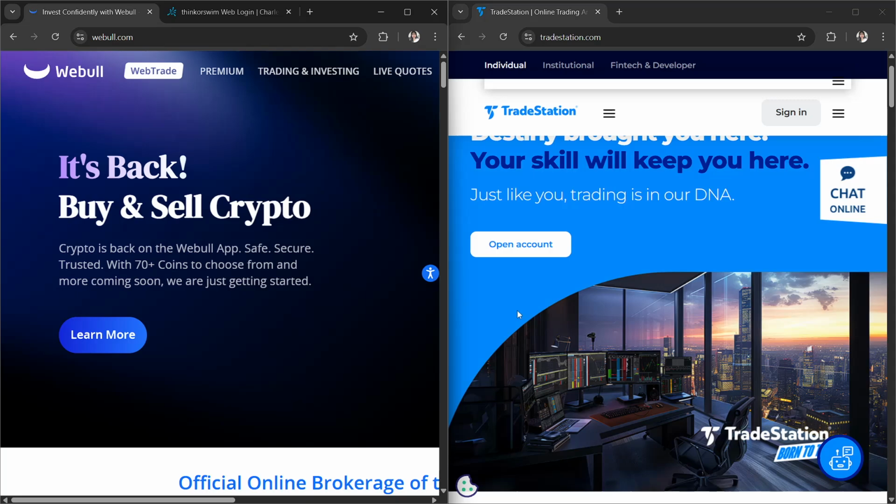In this video, we will be comparing TradeStation and Webull to help you decide which platform is better for trading. We will be covering the fees, the features, and the usability step by step. So, for the first one, user interface and experience. TradeStation, as you can see, has a cleaner and more professional interface. On the other hand, Webull has a beginner-friendly, mobile-first design and easier navigation.